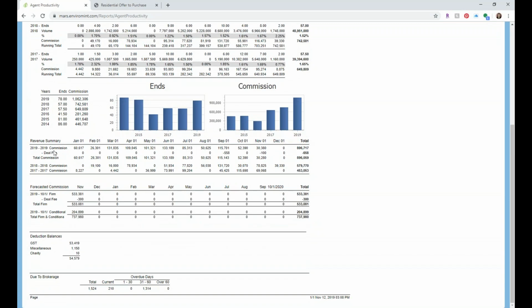The second section is revenue summary. So this is how much you got paid. Revenue summary should match the other report that I showed you. So in January, you were paid $60,000. In February, 26. In 2018, I was paid nothing. I was paid 19. So you can see your differences over the years.